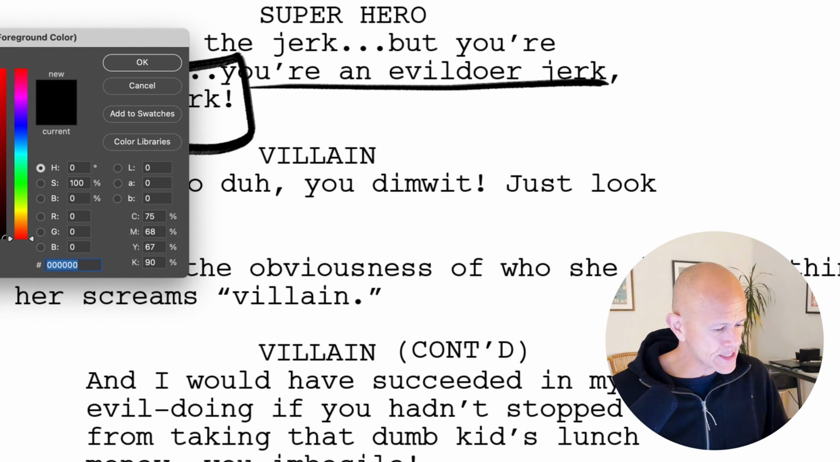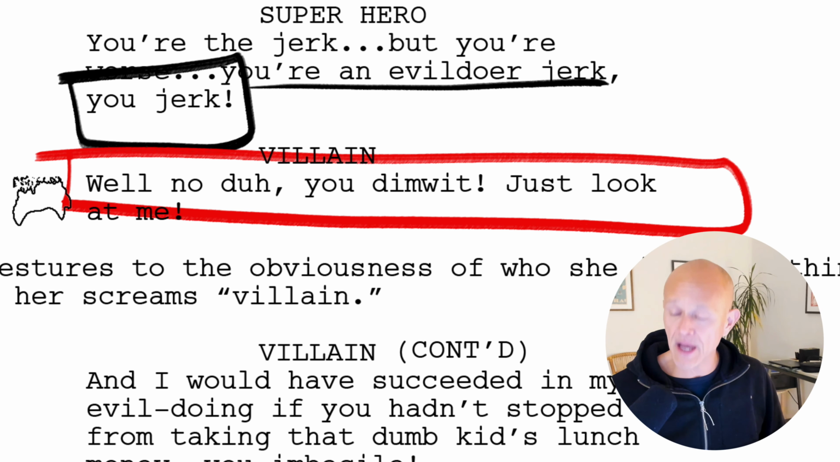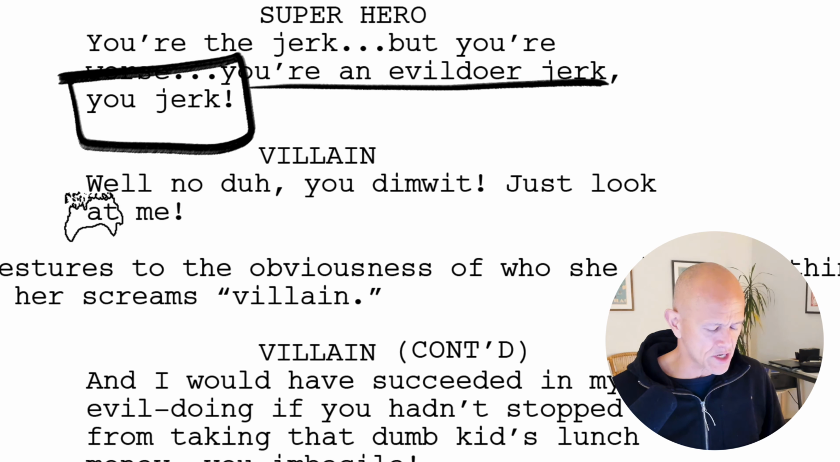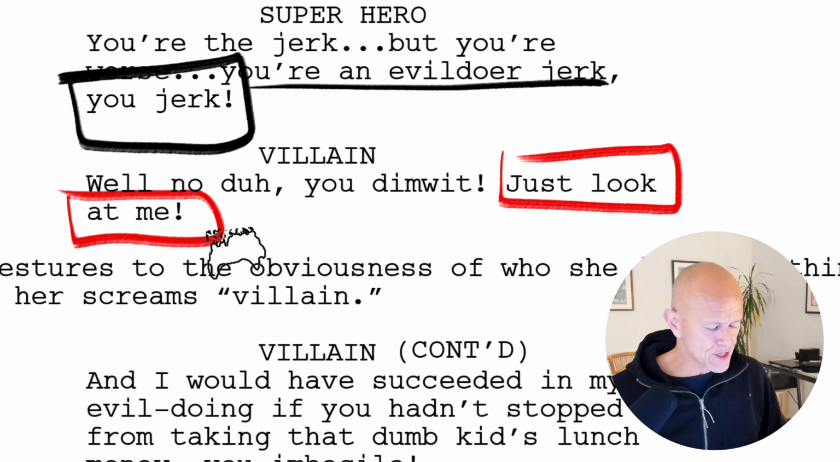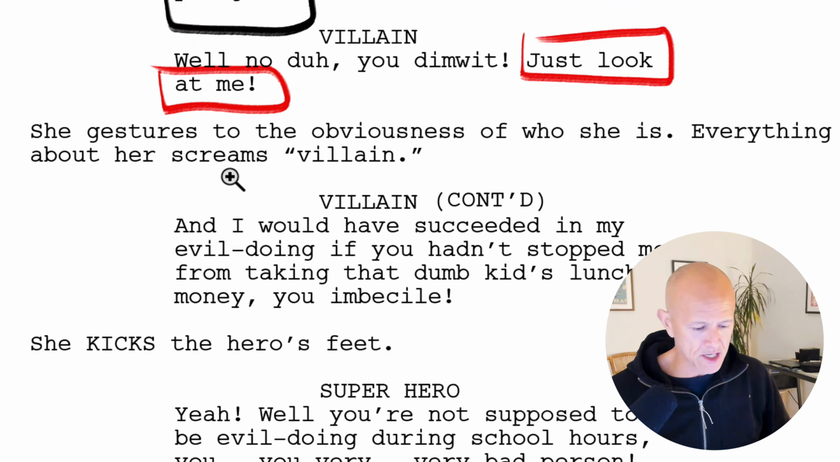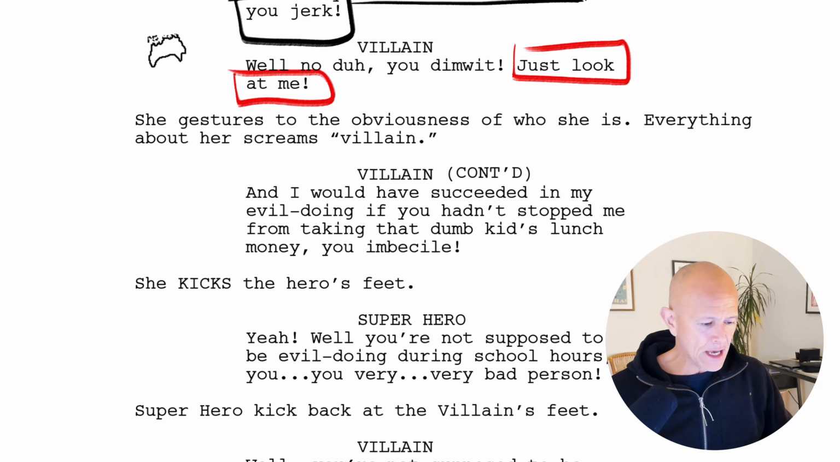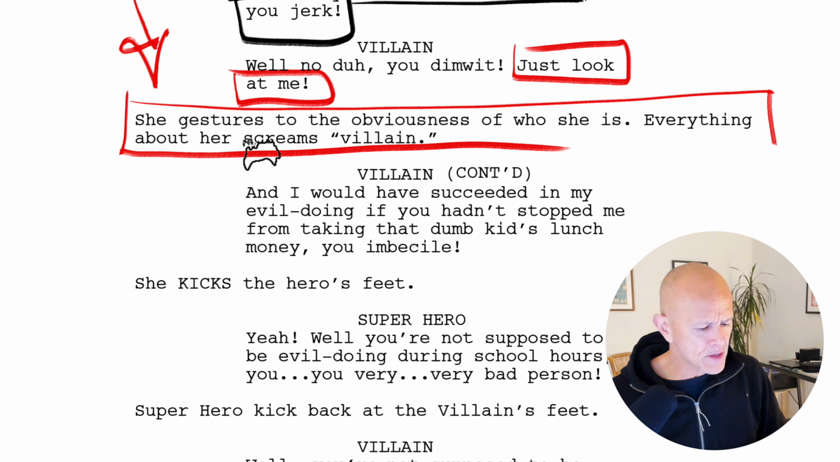So can I tell part of this line or the entire part of that line in my current shot? Well, I know I can start it, but I also know that this particular line, just look at me, is something where she's going to gesture to herself. And this is that chess move I was talking about where I'm looking down here at the pages. I know that there's a part where she gestures to the obviousness of who she is. Everything about her screams villain.